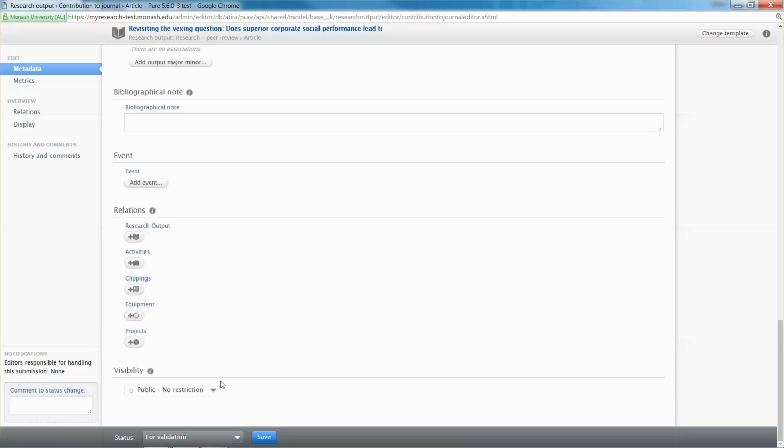All research outputs need to be reviewed and then approved by your Research Publications Coordinator. This is called validation. When you are ready to submit your output to your Research Publications Coordinator, scroll to the bottom of the template. Check that For Validation is selected in the drop-down, then select the Save button.